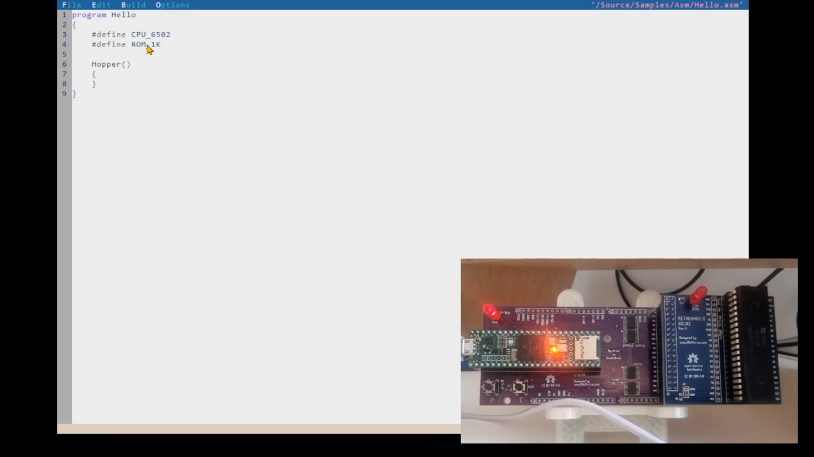It just assumes that the ROM's always going to be at the highest part of the memory map. So a 1K ROM is going to start at, what's that, FC something or other. Anyway, if we build that, we'll get our minimal program, and it won't do very much at all. So let's go have a look at it. It says it successfully built it.